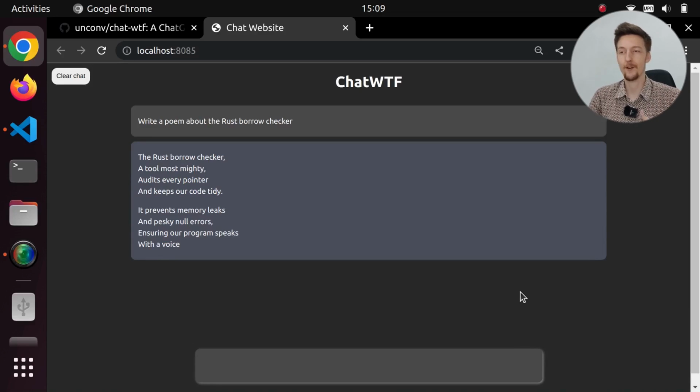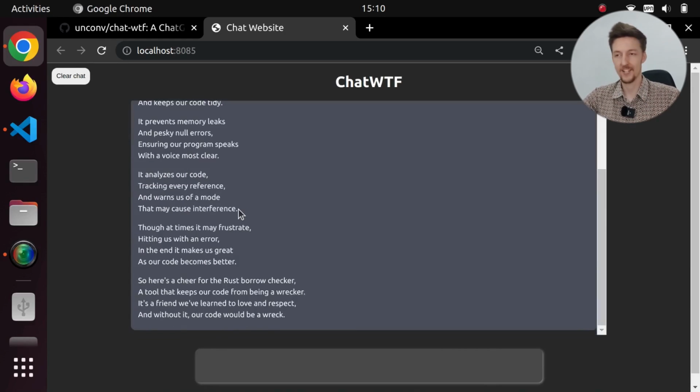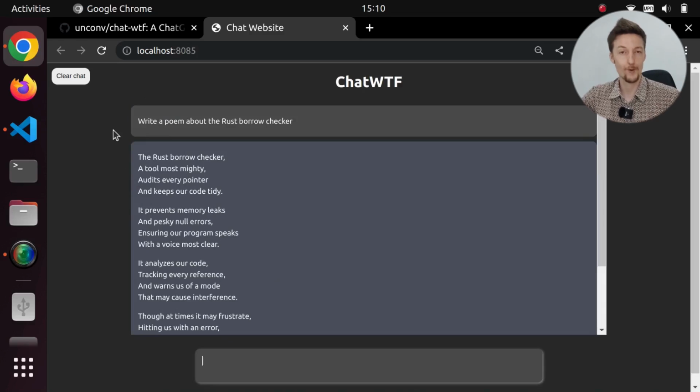And in the previous video I converted it to use this streaming method, so it will actually print the response as it is coming from ChatGPT. So here we have a beautiful Rust poem. The Rust borrow checker, a tool most mighty, audits every pointer and keeps our code tidy.